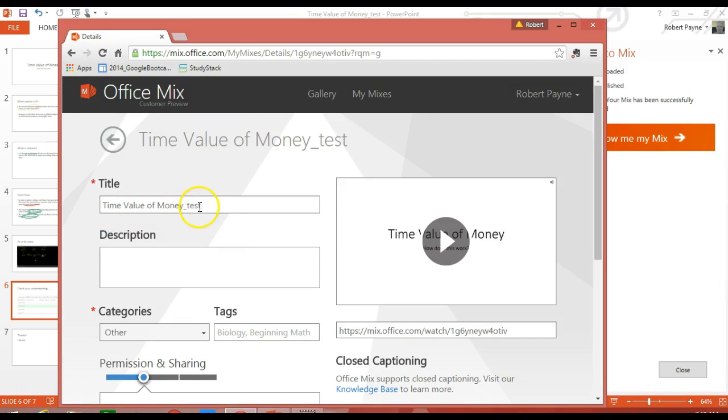So here we have Time Value of Money Test. This is just the name I have on the file. I can change that name to anything that I would like. Maybe I call this Finished now. I can give it a description if I would like to do that. If you have a number of things that you're putting together, maybe you have different presentations for a course, you may actually want to have that described because you might have a PowerPoint Office Mix piece that you put together for each week of your class. And so you want to differentiate it, make sure you have the one for week one versus week two and so forth. Again, using the title and the description.